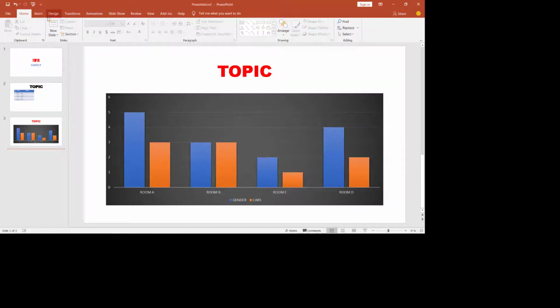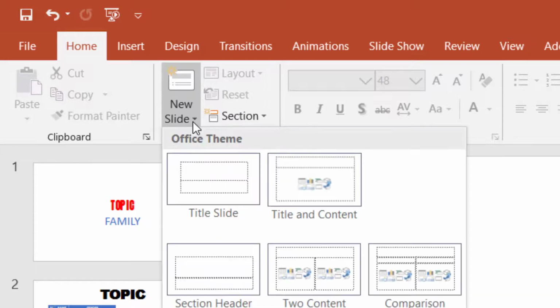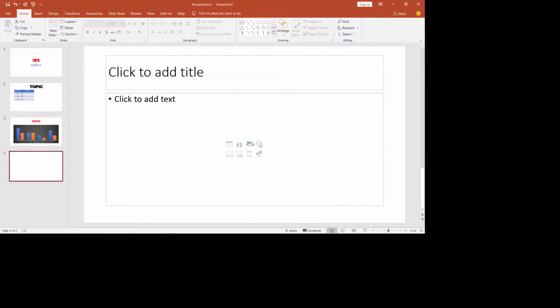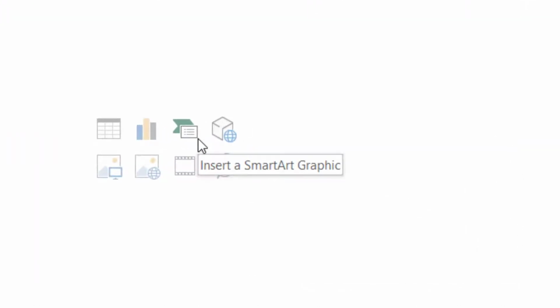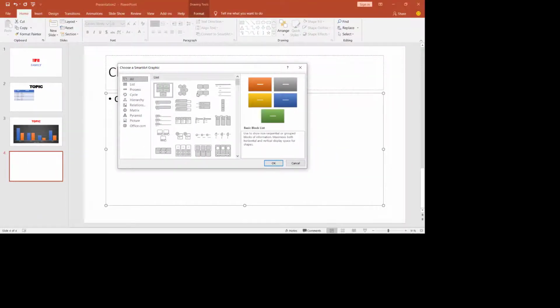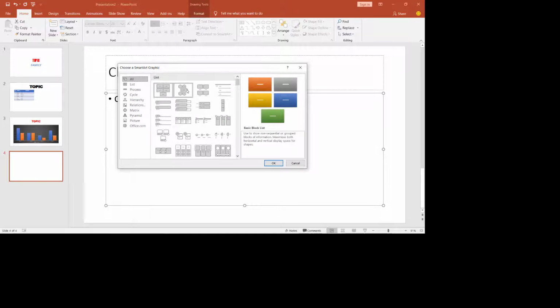We go back to our slide as well. New slide. Click on the same title and content. We are not done with everything. We have insert a smart graphic. You click on this and you have a series of smart graphics that can be used. You can pick all and select the appropriate one that you want to use.